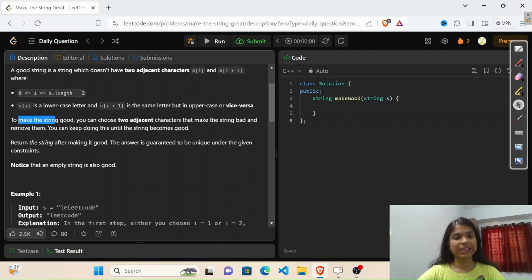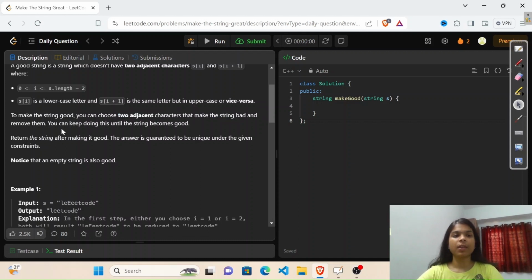To make the string good, you can choose two adjacent characters that make the string bad and remove them. You can keep doing this until the string becomes good. Return the string after making it good. The answer is guaranteed to be unique under the given constraints. Notice that an empty string is also a good string.